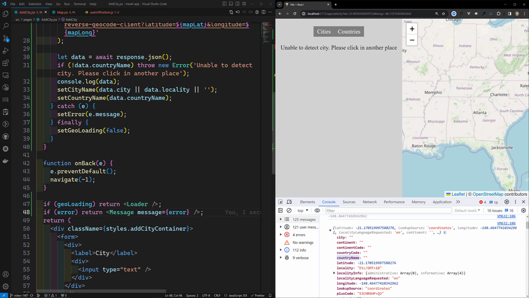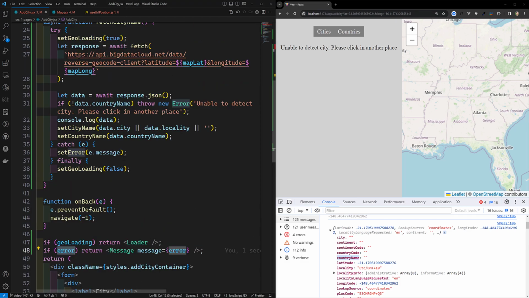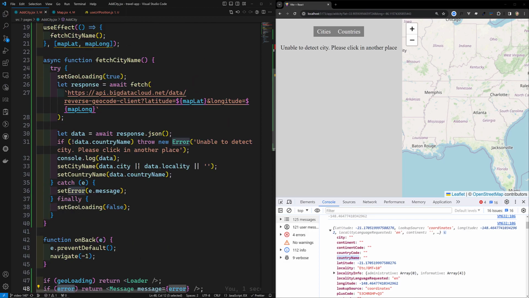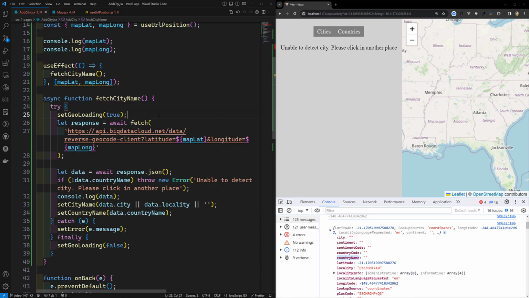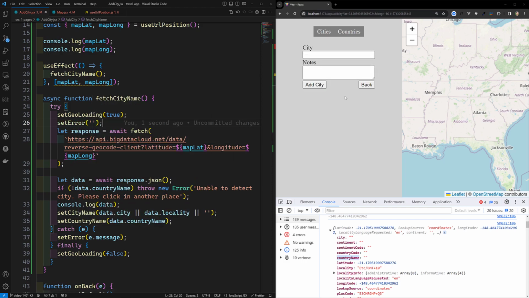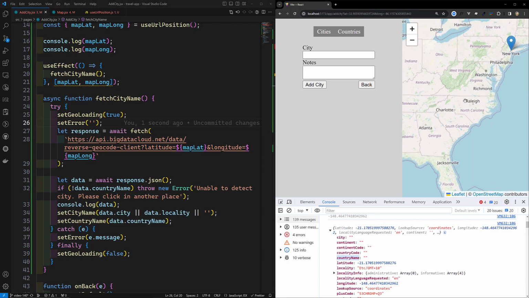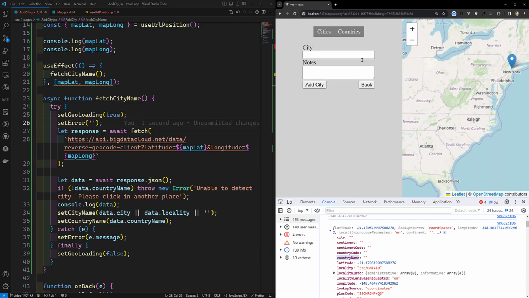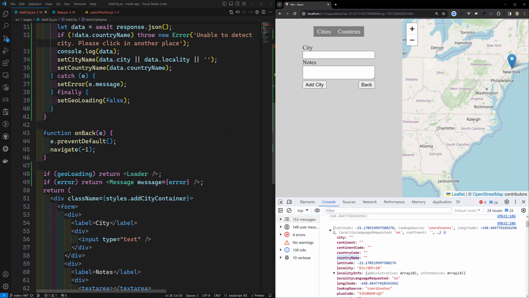Why? Because first set error is set to something, and this one is set to something else, so that is the reason it is showing this one. So here I can make set error of empty, okay. Now let's see, now we are able to see this one. So here if I click on here, I am able to get these details. Now I need to show the city details and all those things.